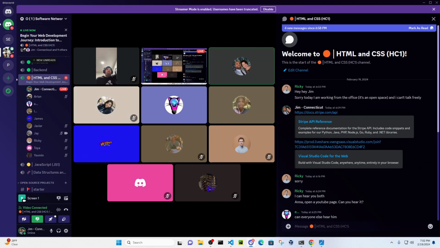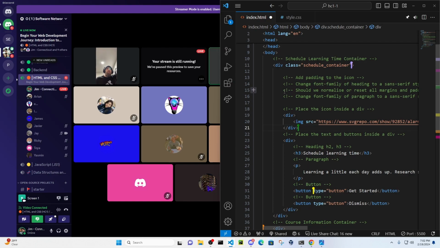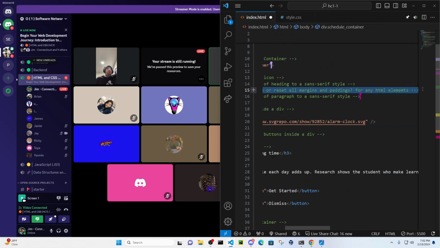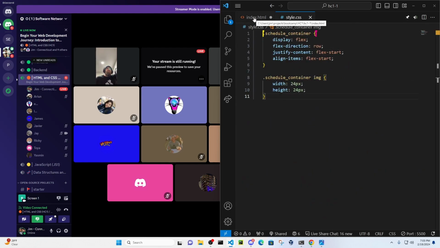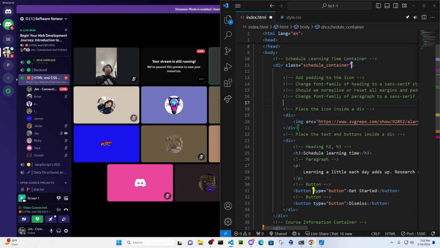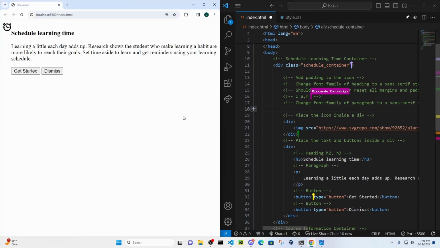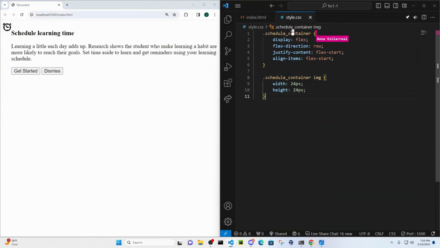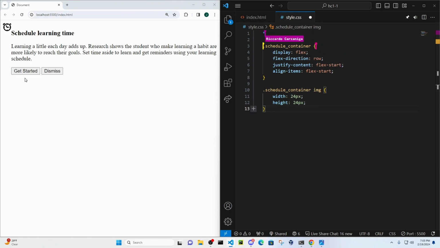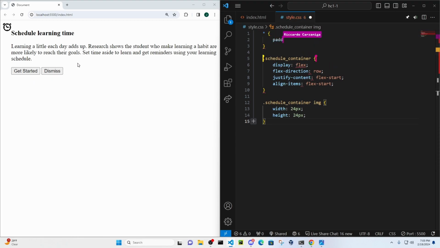Ricky, feel free to type in the chat or just in the code editor if you want. Because he said, should we normalize or reset all padding for HTML elements? If you want to go ahead and do that, Ricky, and then everybody take a look at the browser on my page so that when we save, you'll see how it changes. So let me go ahead and save this HTML. Ricky, go ahead and reset all of them, and then everybody watch the browser so you could see how it changes. Watch the spacing.